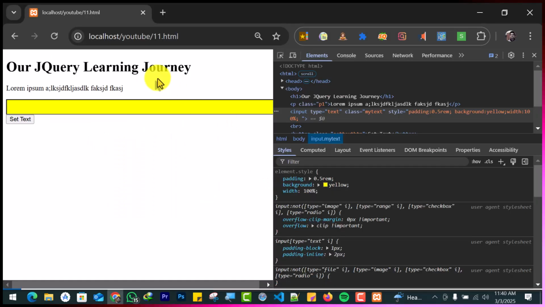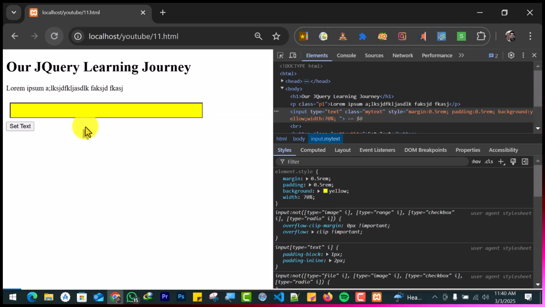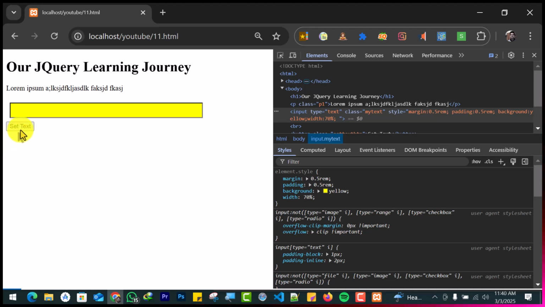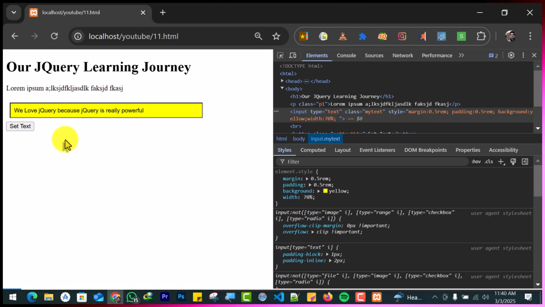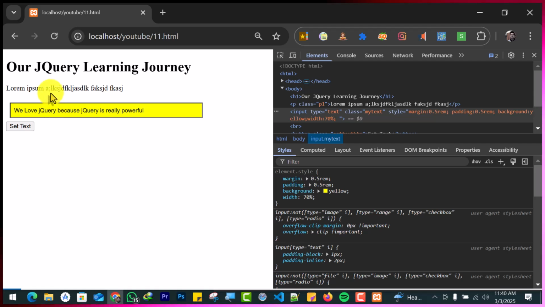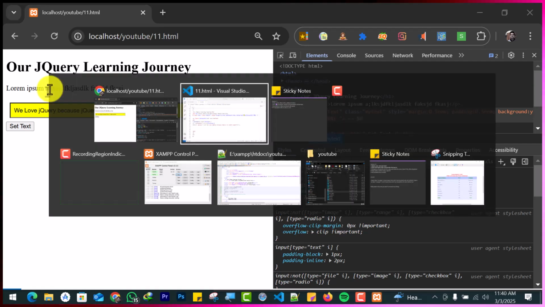Okay, now just refreshing the page. This is our text box. So there is a space because we added a margin of 0.5 rems. Now when I hit the set text button, its text should be set like this: we love jQuery because jQuery is really powerful. Okay guys, you are able to set the text of a text field and the paragraph item.